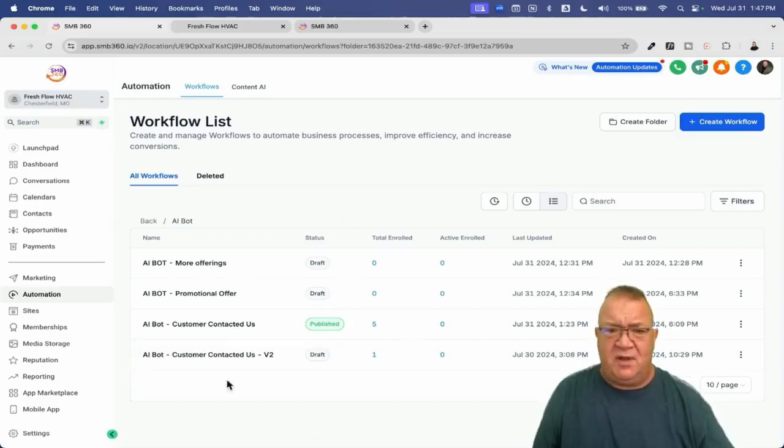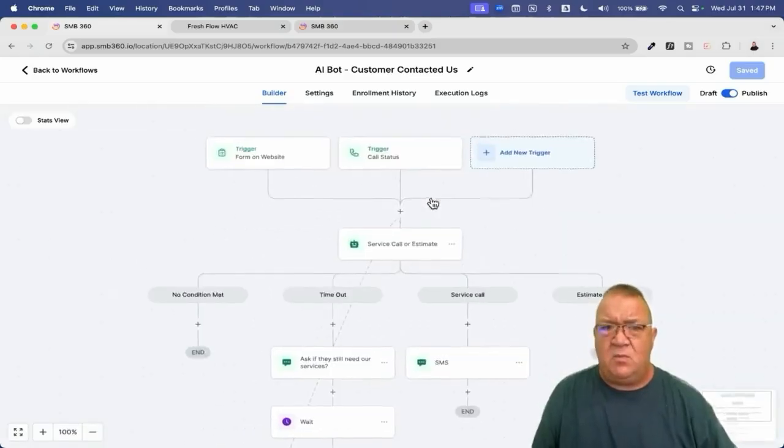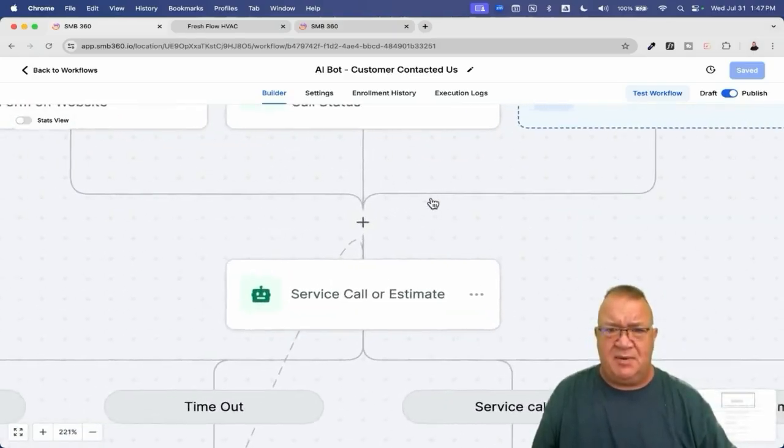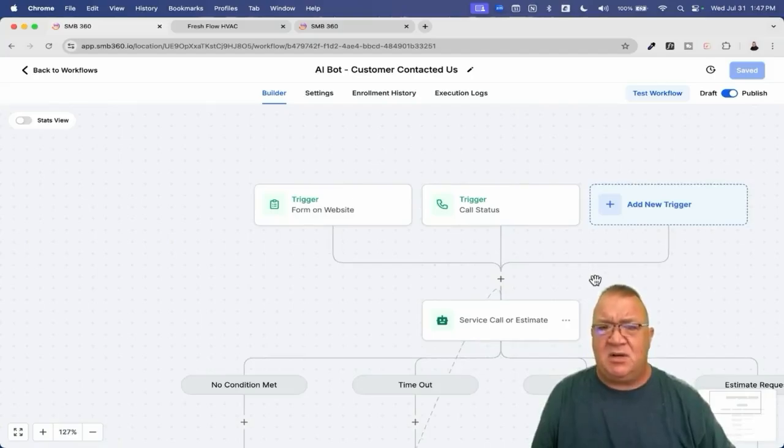So here are a few workflows. This one's actually published. This is the one we're going to deal with first. So here, what we've got, I'm going to blow this up just a little bit. We've got two triggers. Number one is going to be a form submitted on a website. The other one is going to be a call status, meaning a missed call text back.